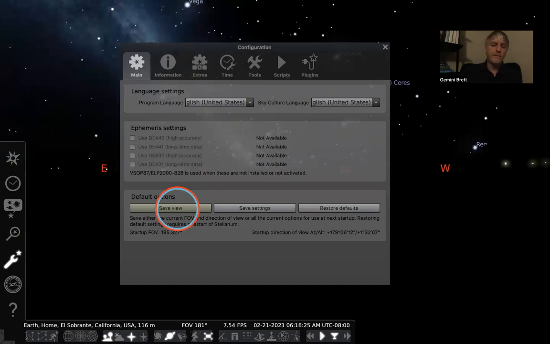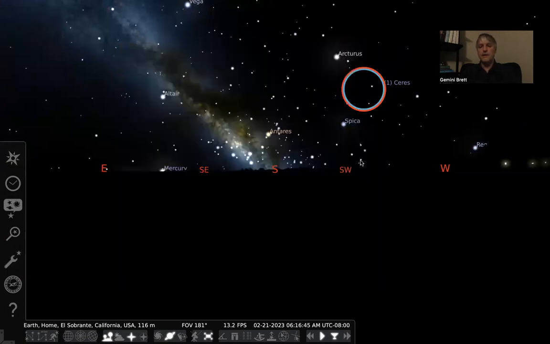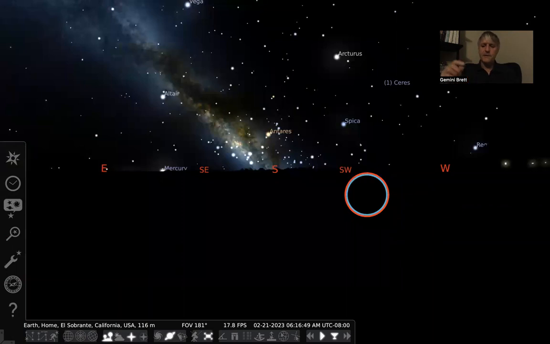But the button that I think I failed to mention when we were going through these menus in an earlier video is here at the Tools submenu, and it's this tick right here, auto direction at zoom out. If you click that, and I suggest you do, then the zoom out button, which is the backslash button beneath the delete button, will do this.